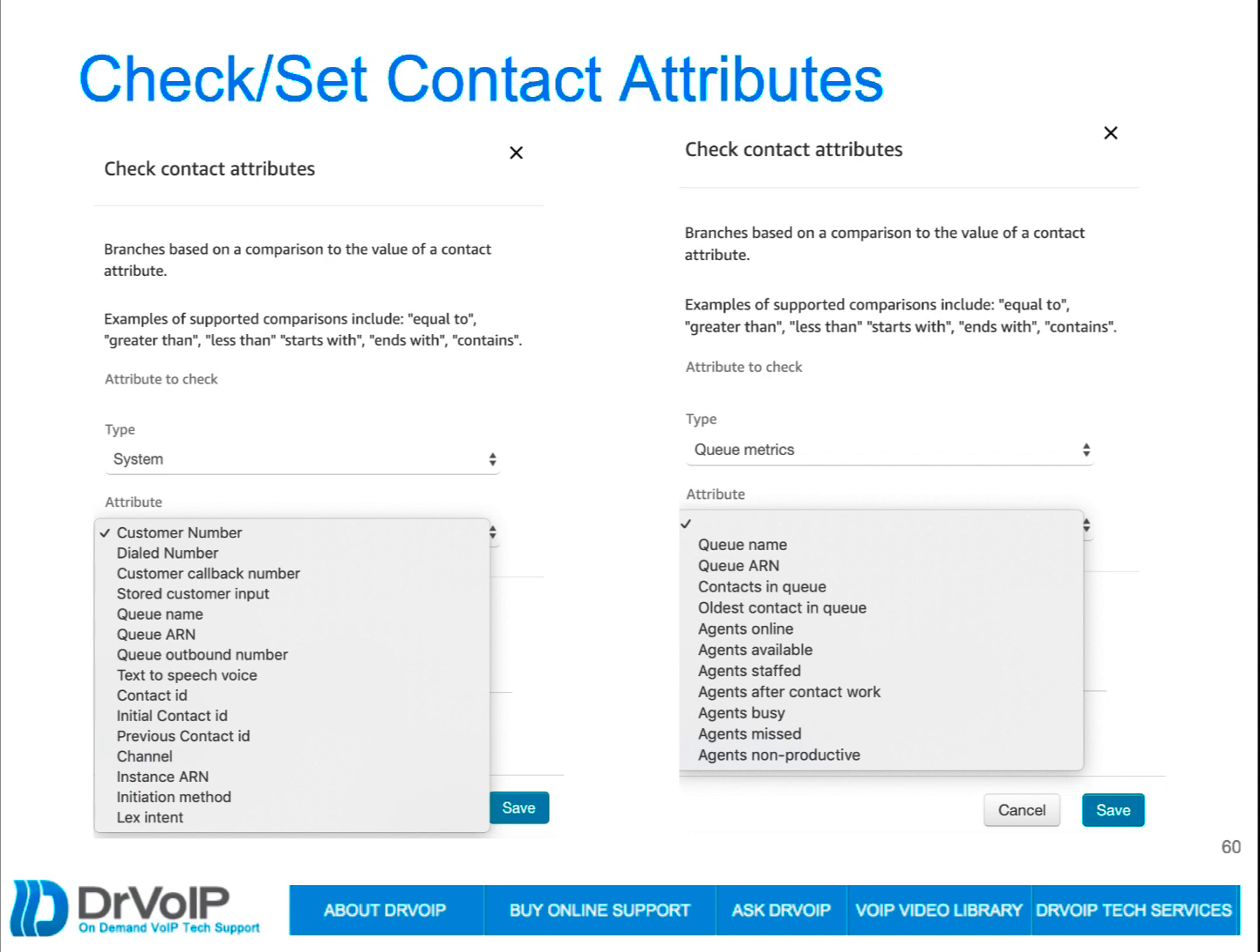On the right side of the screen, this time we've selected a type of queue metrics. And in queue metrics, you can see the various attributes available to us. So to summarize, I haven't really found anything we can't do.